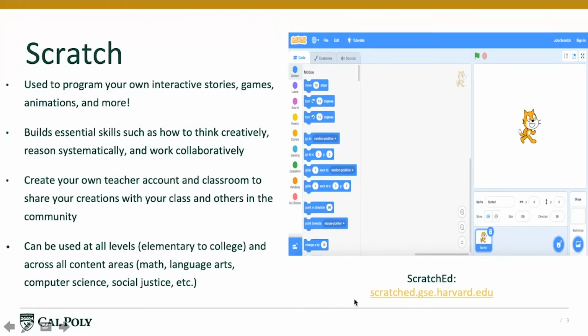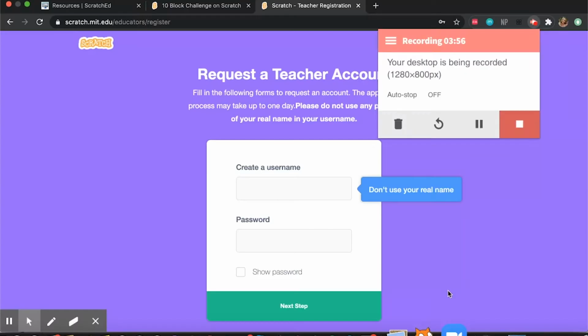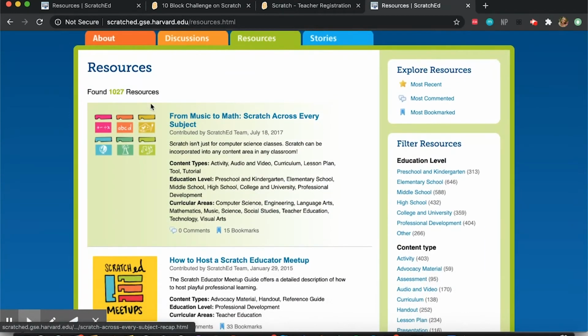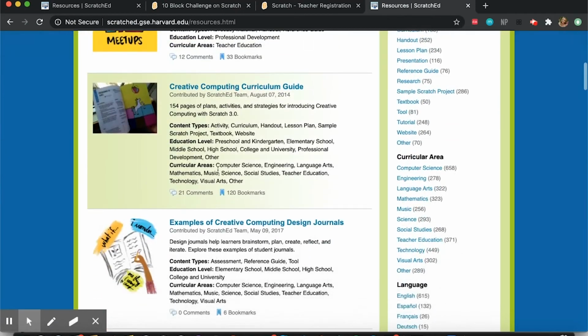For more resources for educators, Scratch has a complete educator portal called Scratch Ed that is 100% designed and made for teachers. This extension contains thousands of resources such as prepared teaching materials and lessons, stories from educators that have used Scratch, and example projects that directly connect to curriculum. All of these resources can be accessed by going to scratched.gse.harvard.edu. And Scratch Ed looks like this when you pull it up, and the tabs at the top, you can click Resources, and here you'll find 1,027 resources of how to use Scratch in your classroom that connects to curriculum.